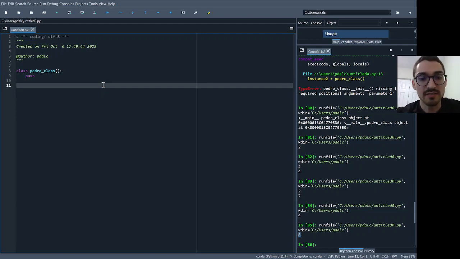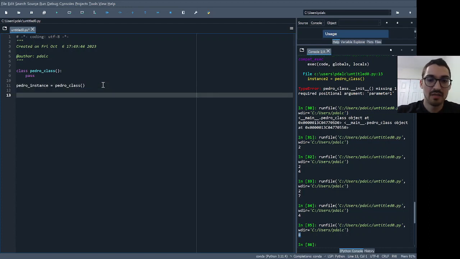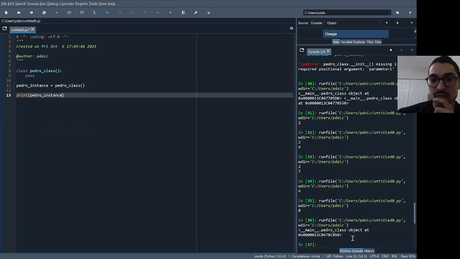We can create an instance of the class. Let's say Pedro instance equals Pedro class, open close, sorry. Now we can print this instance. Let's look at this instance, what it is. It's just a place in the memory, so it's just referring to the object, okay, and the memory location.